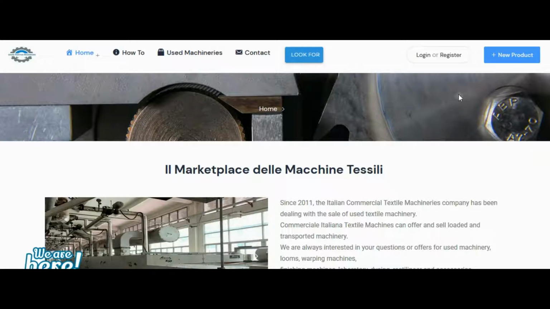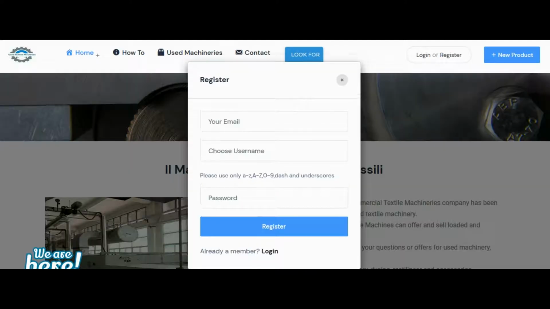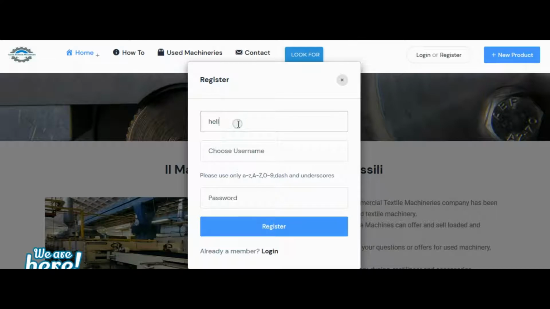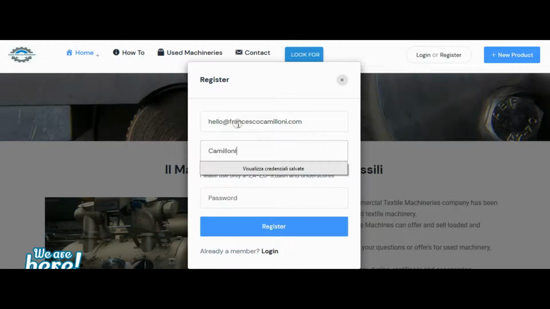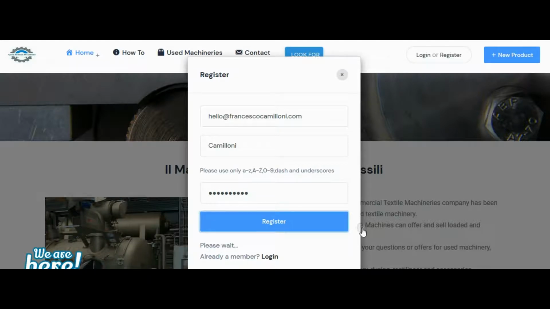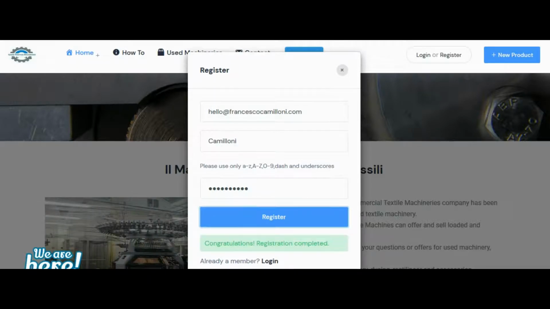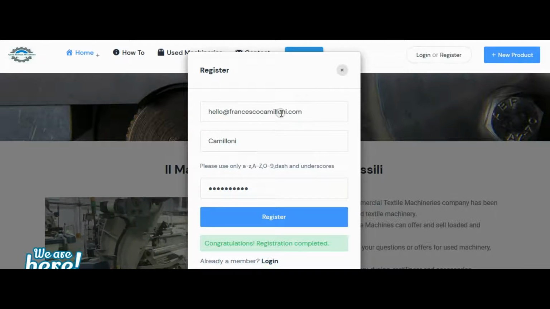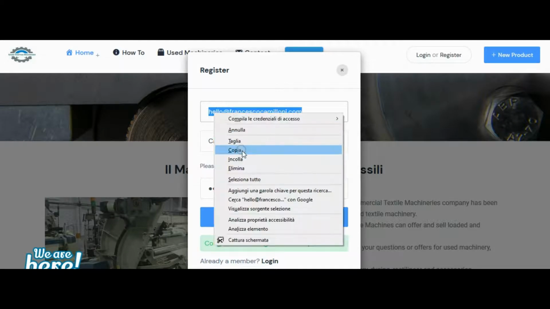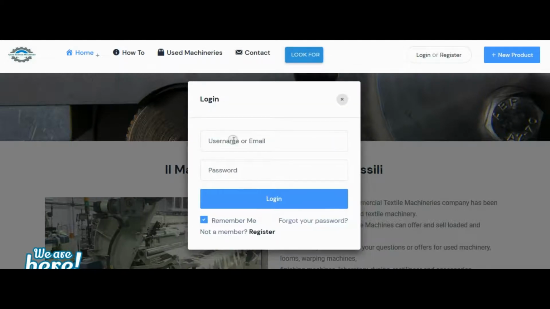Click on Register, then enter your email, username and password. Then click on Register. You are now registered, then click on Login. And enter your email and password.